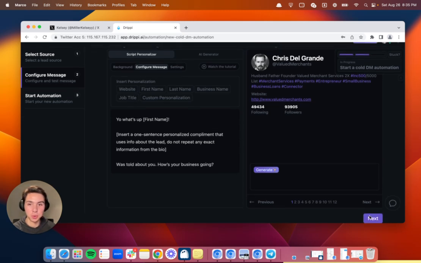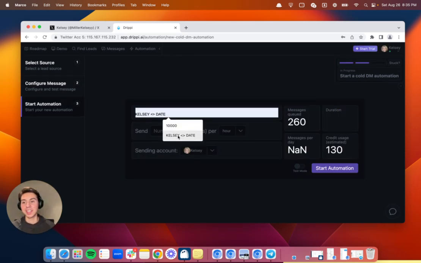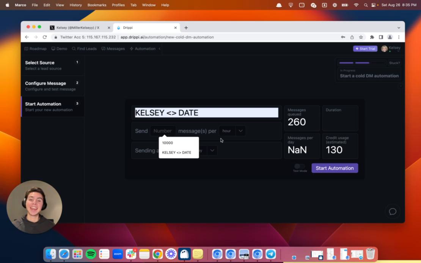Once you have your background and your message configured, you want to do next, and this is where you are going to name your automation. Again, I typically do the name of the account and the date. Then this is a little, not controversial, but you just want to be careful here. Depending on how active you've been on Twitter, I recommend starting at around 10, and then slowly moving your way up to 16.